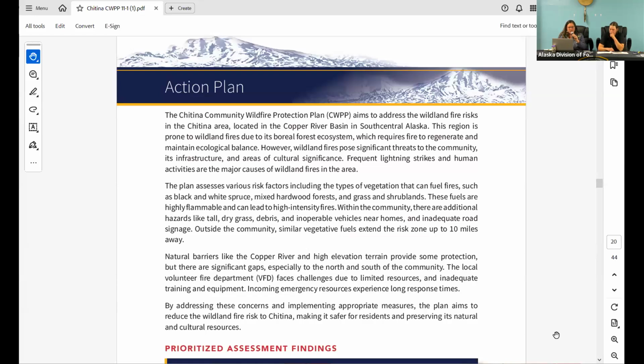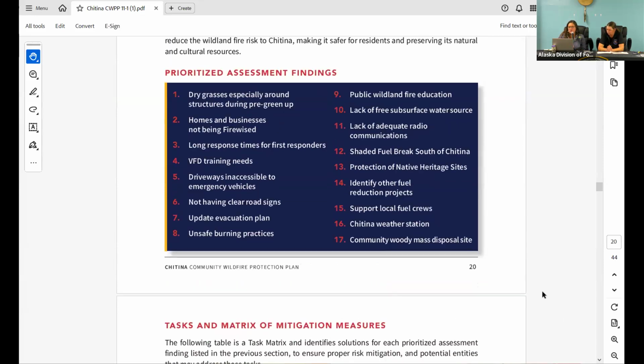Awesome. Thank you so much, Jenny. Yeah, and I think something else that's really important to point out about the action plan is, yes, we have suggested broad range ideas that can be implemented for this community. They are not down to the nuts and bolts, who's going to do what, how we're going to do it, where exactly it's going to go. That comes at the next planning phase. So don't be freaked out if you see the shaded fuel break south of Chitina, because we are not in the planning phase yet. We're not here to talk about we're doing a fuel break. We're talking about this is where it would be the most beneficial for the community of Chitina.